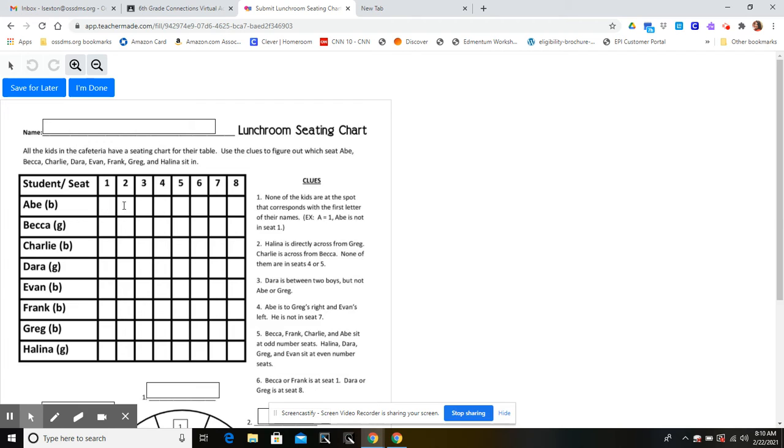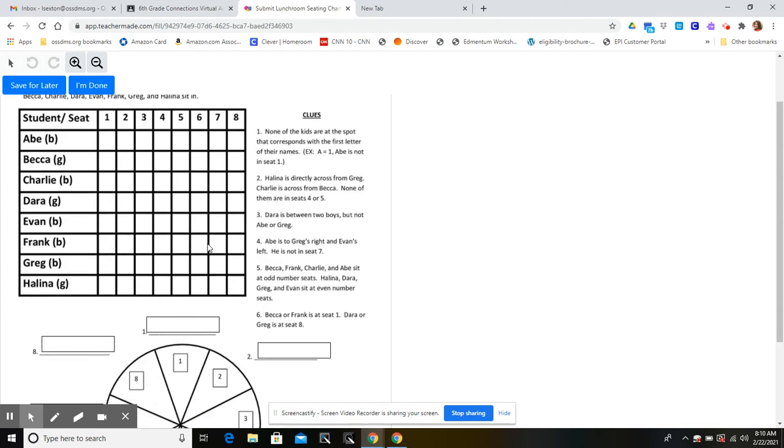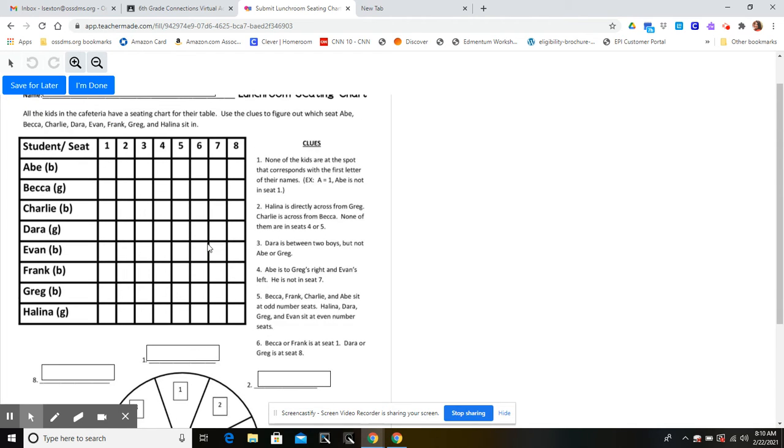And then in each box, there is a spot for you to write X's or O's. O's are what you're going to put if they're right. X's are what you're going to put if they're wrong. So for example, none of the kids are at the spot that corresponds with the first letter of their name. So A equals 1. So Abe is not in seat 1, so we would put an X.